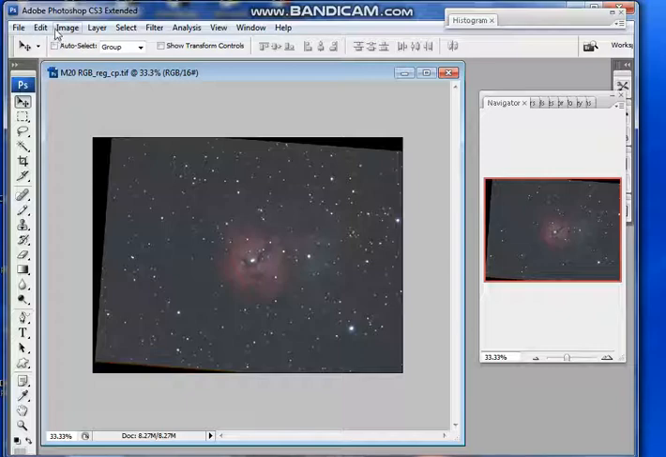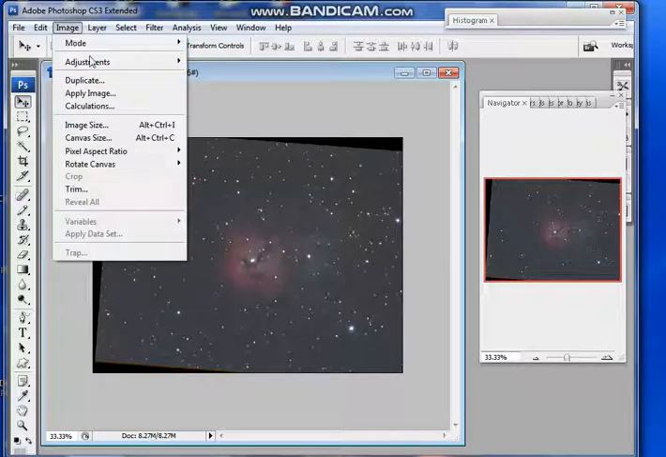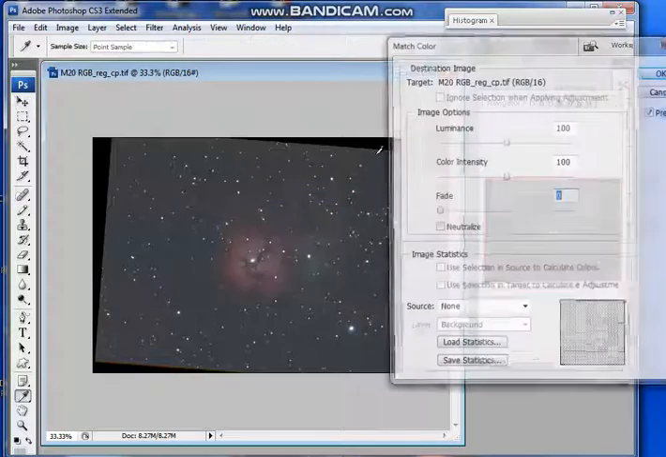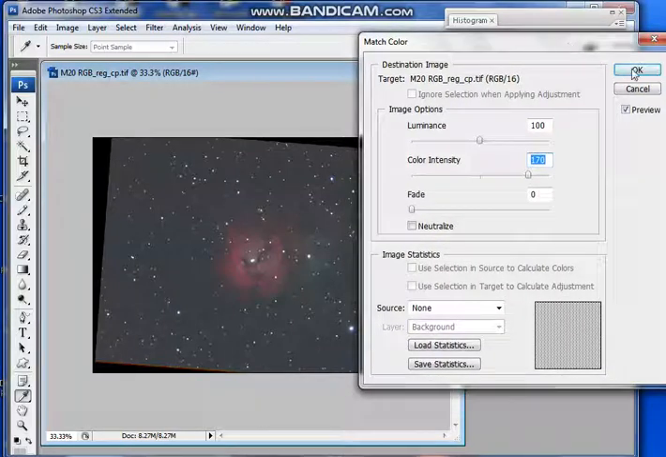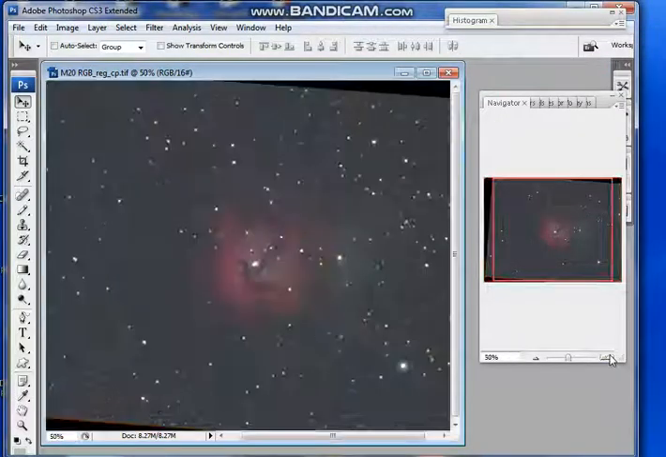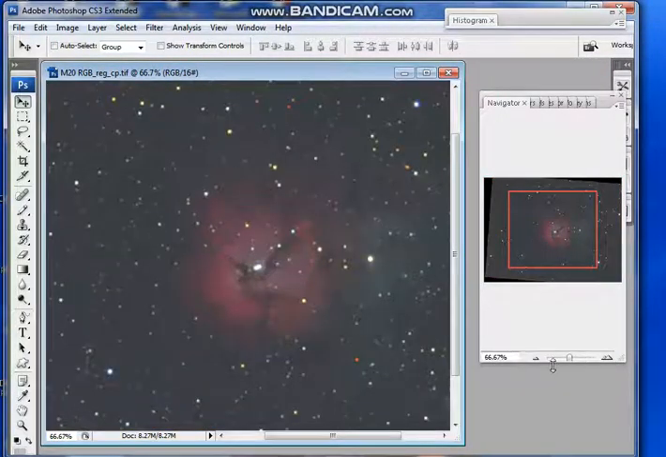But anyway, I'm going to go into image adjust match color, and this is to try and put some of the color back in the stars, and I'm going to increase the color intensity. Now if I go all the way over, you'll see there's quite a bit of color gone back into the stars. I'm not sure if that's going to be a bit too heavy-handed first round, so I'm going to do it to about 3/4 of the amount and click OK. So you can see there's a bit of colour in the stars now.